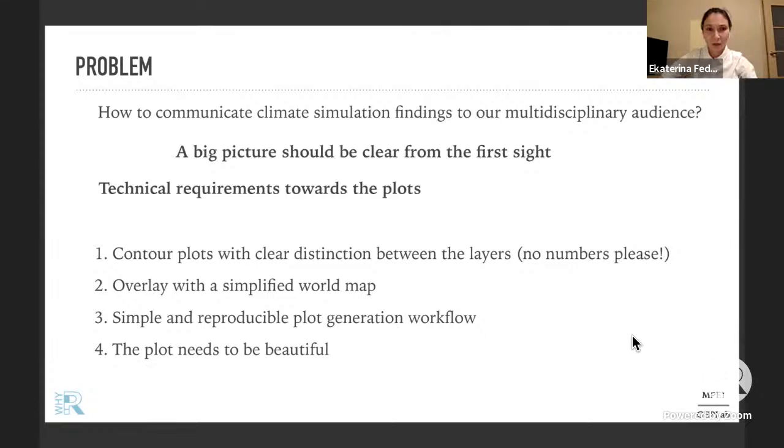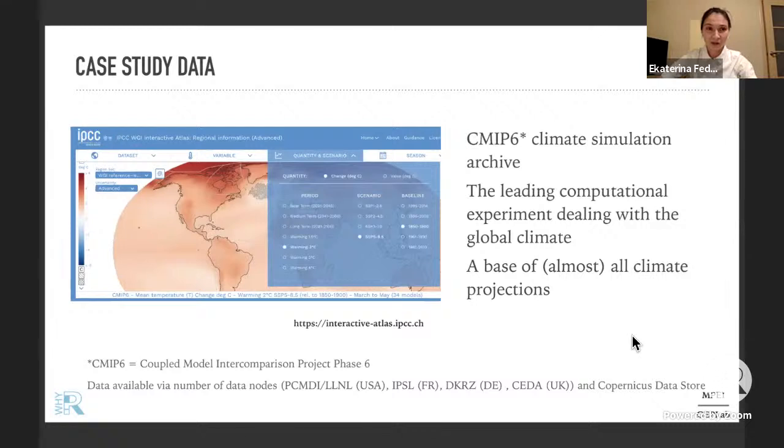And it is better to overlay it with a simplified geographical map. And of course, you also need a simple and reproducible data operating workflow. And last but not least, the plot needs to be beautiful. Let's see what it looks like in reality.